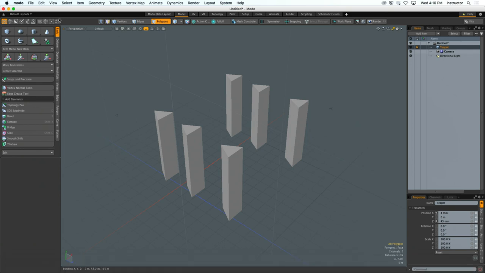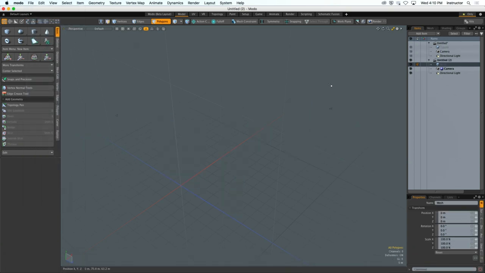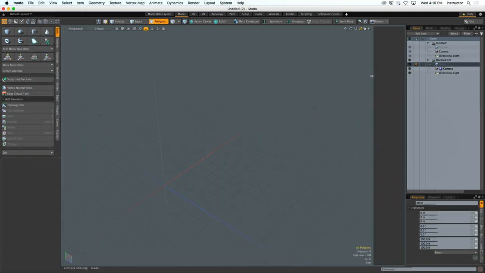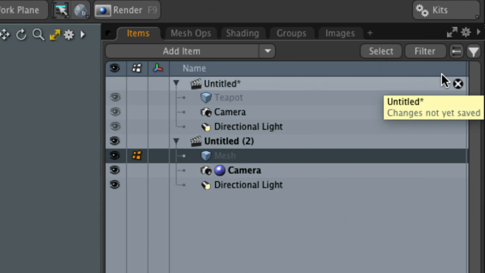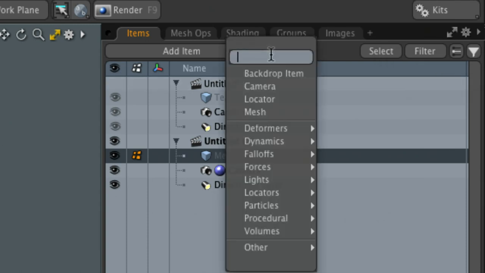All right, so I'm going to create a new Modo project file. And the first thing that I'm going to do is create a container for my backdrop item, okay? So we have to add a new item into the mix now. It's a special one called the backdrop item. If we go right here, this little pull down arrow, we're going to add what's called a backdrop item. This is a non-rendering image, okay? So you're never going to see it in the render. Its sole purpose is to help us model, okay?